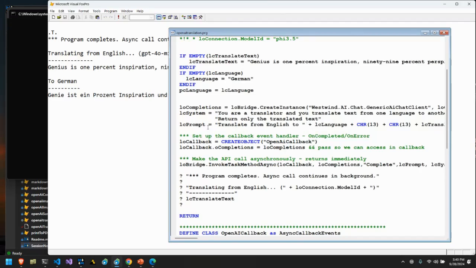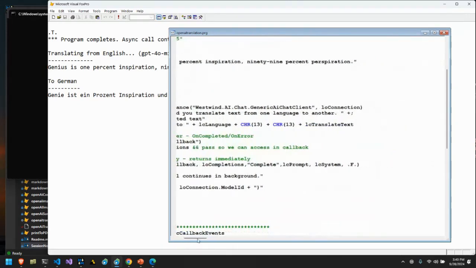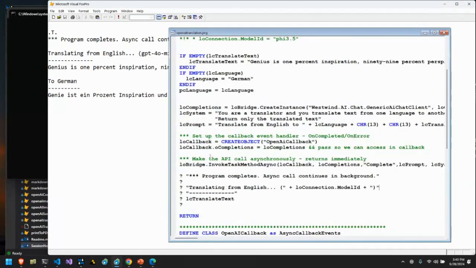And then the actual prompt, right? I'm presetting this: translate from English to the language that I specify, and then I add a couple line feeds, and then the text that I'm providing. That's how that works. So that could be a large block of text or a small block of text, okay? All right, and then I call InvokeTaskMethodAsync. There you go. InvokeTaskMethodAsync. Say that a few times fast.